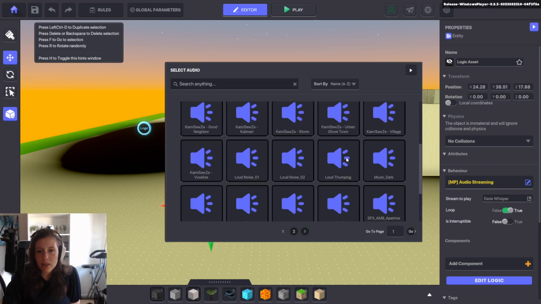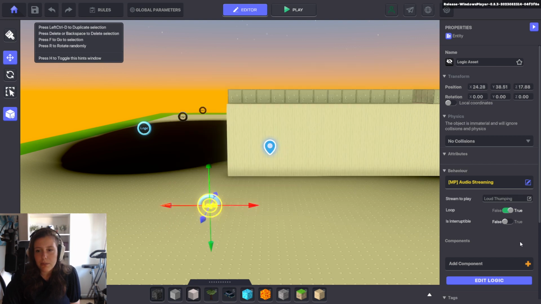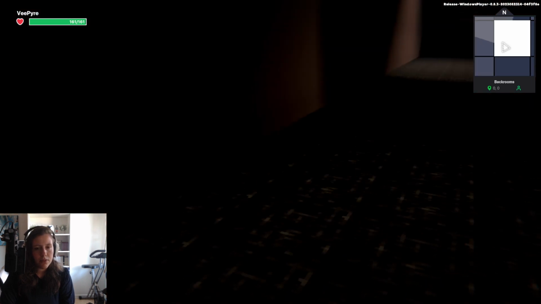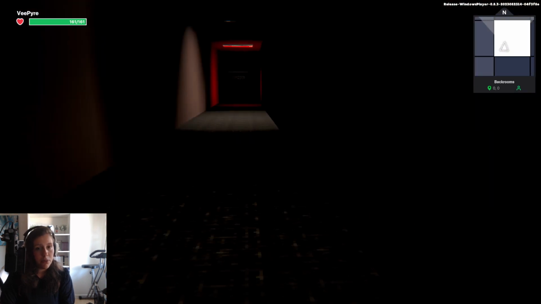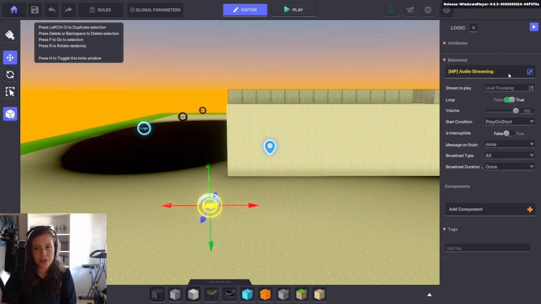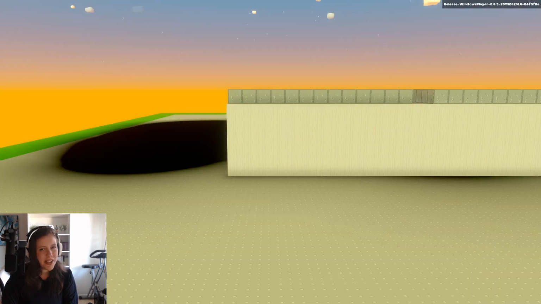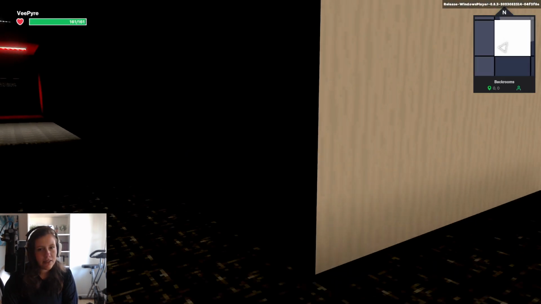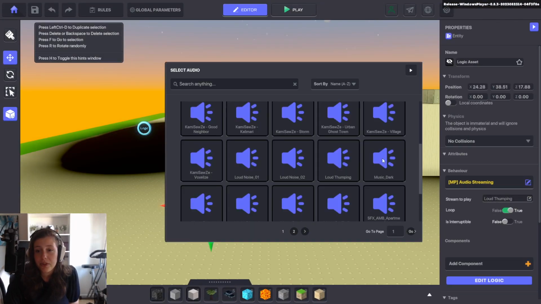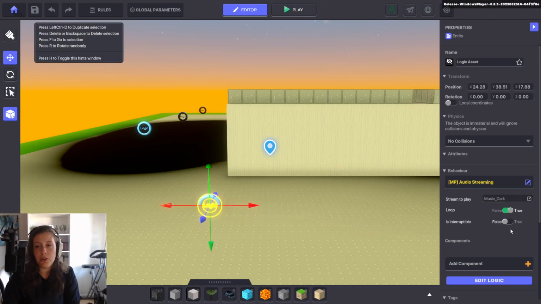Then we've got the loud thumping, which could be either footsteps or other, which is not playing this time. I think that is also something to do with the audio streaming behavior. It doesn't always work as intended, so the effect doesn't play. It doesn't want to play for me right now. It was playing just before, so, you know. Let's go for the music dark.